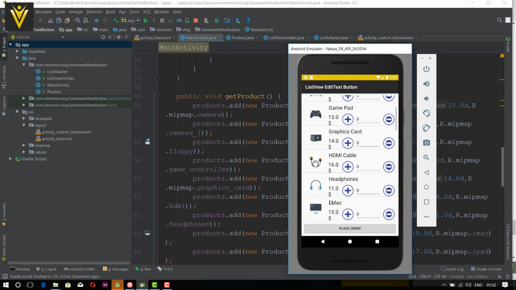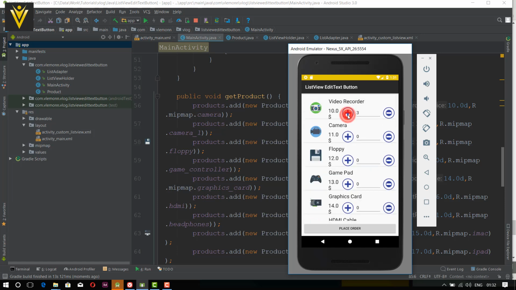This is our list view, and if we click on this plus or this minus, it is not going to work because 0 is the minimum value. We are able to increment the quantity for any product, we are able to decrement it, and finally we can use the place order button. Right now the place order button is useless because we are not sending this data to a server or somewhere else to show that your order is completed successfully. Place order is only for demo purposes.